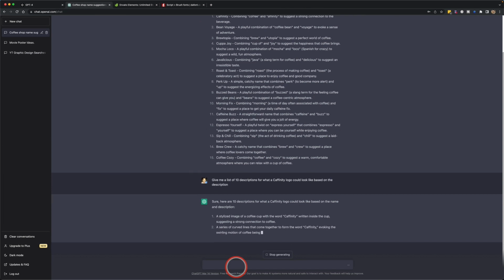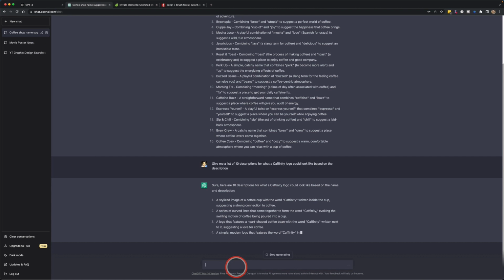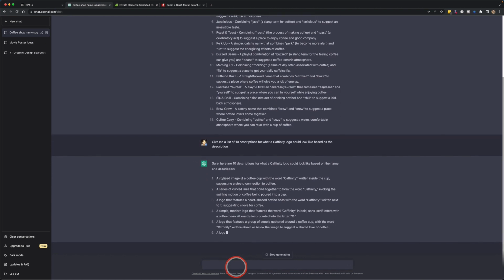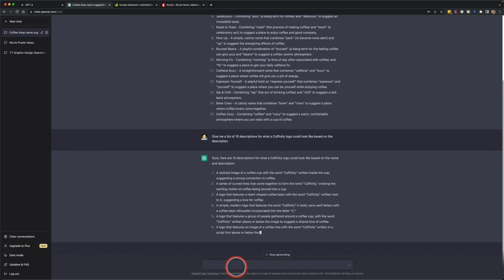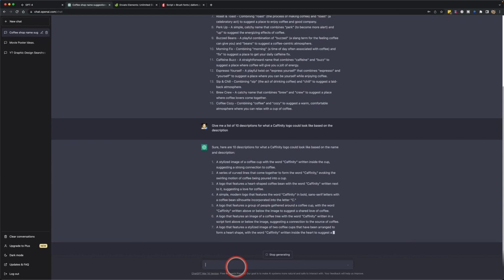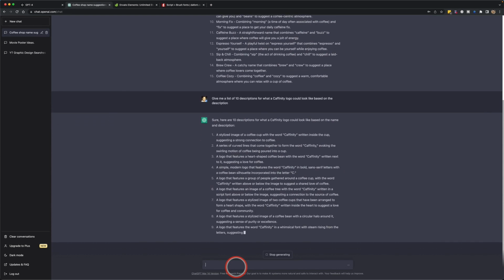And pretty quickly, it actually helps me come up with some ideas. Now, I'm a big fan of thumbnail sketching and sketching ideas out, but if you're in a pinch and you wanted to just take these descriptions and jump right into Adobe Illustrator, some of these could actually give you a pretty decent jumping off point. So let's just take a look at some of these descriptions here.